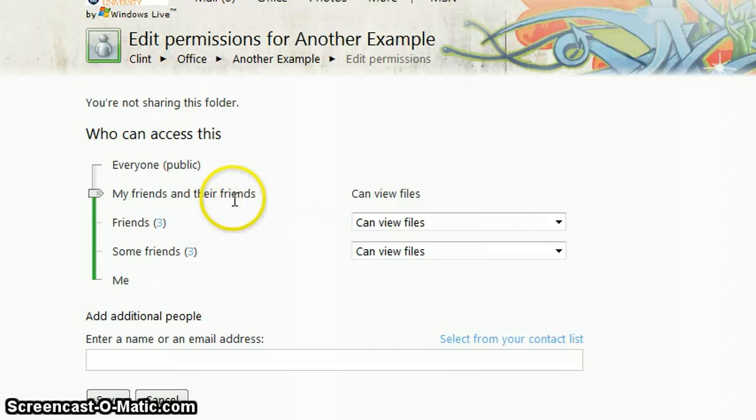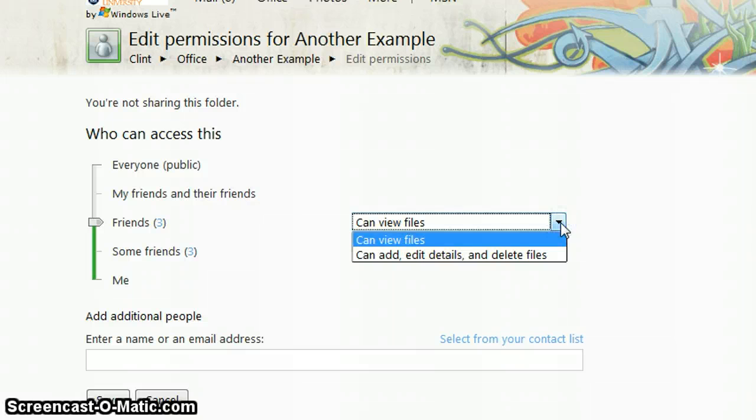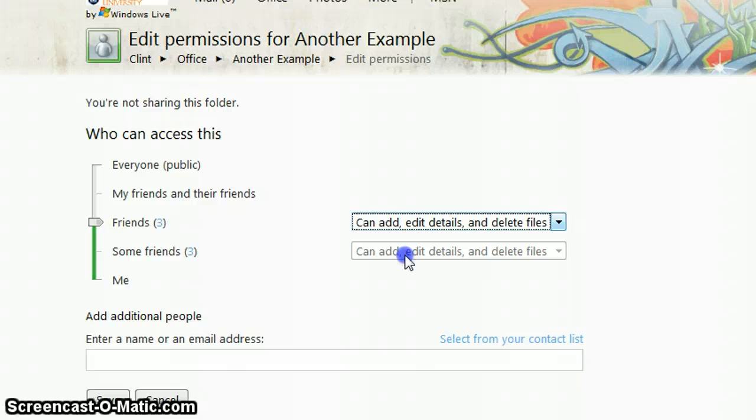But from your contact list, this means that you can share the URL with those in your contact list, and they're able to share the URL as well. Okay, and if I come down here to just friends, these are just individuals in my contact list. And you'll notice with your friends, you can just let them either view the files, or you can give them permission to add, edit, and delete files.